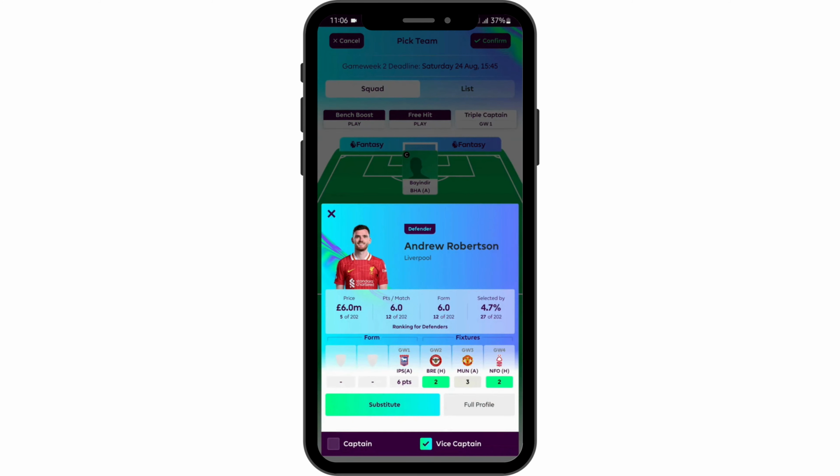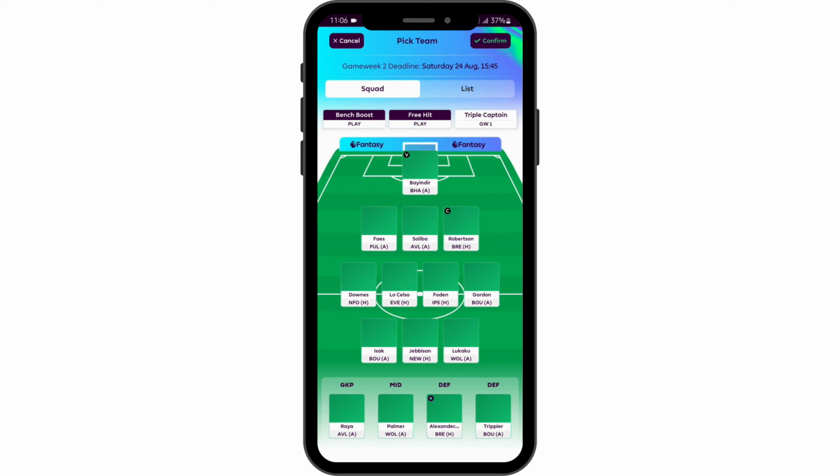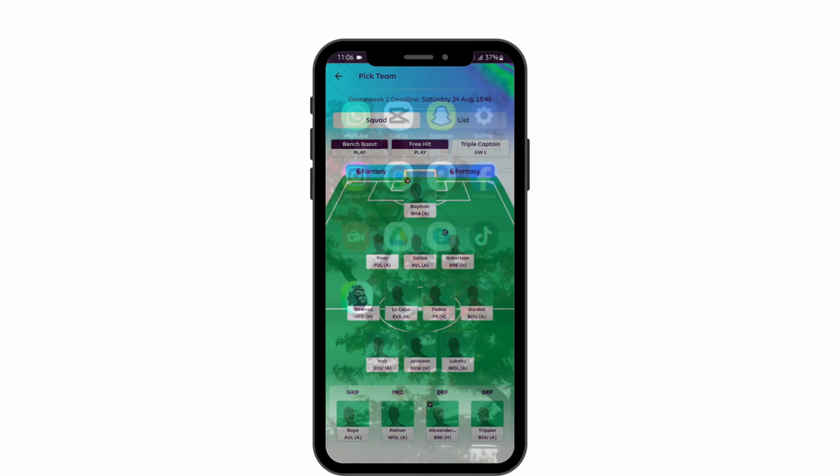You can also select this person for captain if you tap on this captain option. And once done, tap on confirm on your top right. And that is how you can do it.